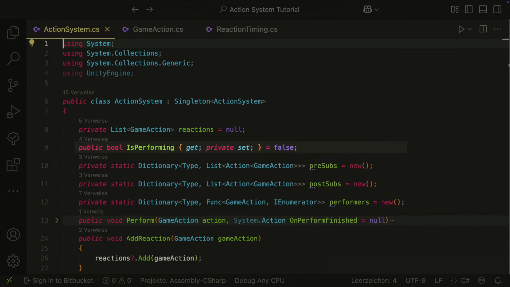This is nice to have when you want to only allow interactions with cards, for example, when the system is not performing. Then we have 3 static dictionaries: the pre-subs, post-subs, and performers. The pre-subs are all reaction subscribers that subscribed to the pre-phase of our game action. What I mean by this is that when you draw a card, you can have a reaction to the draw card action that triggers before the card is drawn.